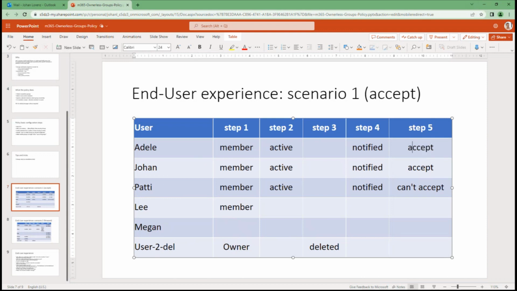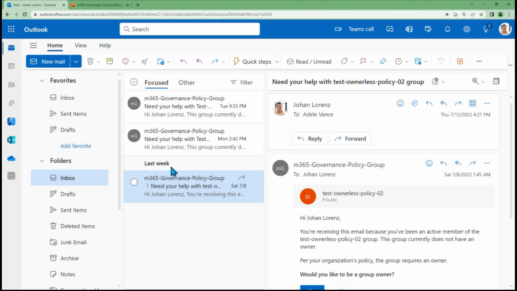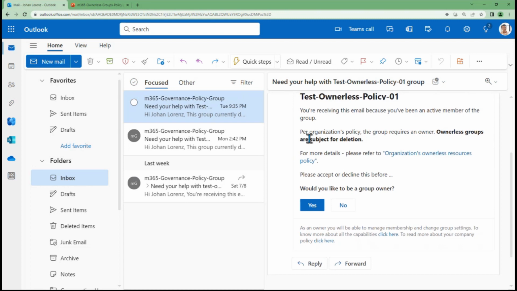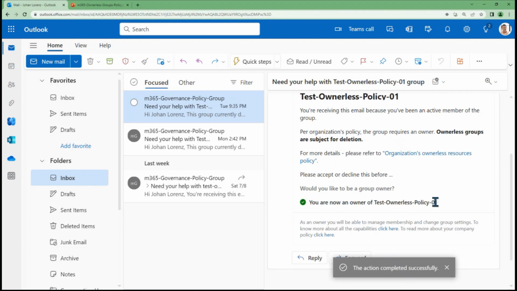Okay, so let me select Outlook, and here I got the message the policy sent me for group number 1. That's scenario 1, and I can see actionable buttons, right? So I'm accepting this message on behalf of Johan. You can see that those are not HTML buttons. They are buttons with code behind, so this area was converted into a meaningful string: you're now owner of the group.